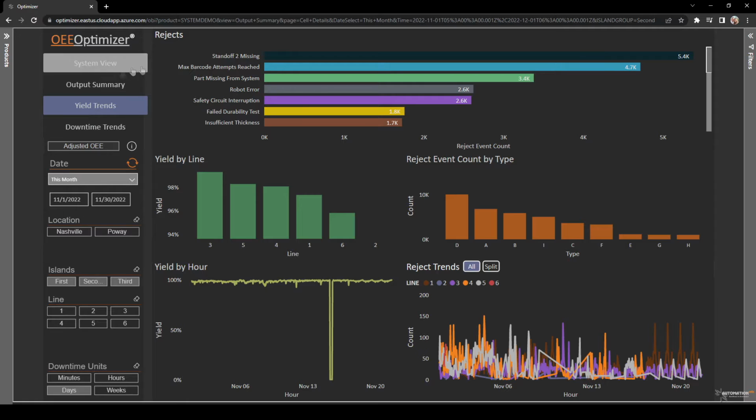Across our different charts, we have a reject chart in general. We have yield by line or other grouping, reject event count by different groupings, yield by time frame, and reject trends. The first chart, the overall reject chart, shows us all of our different reject events and how many times they've occurred within the specific time frame.